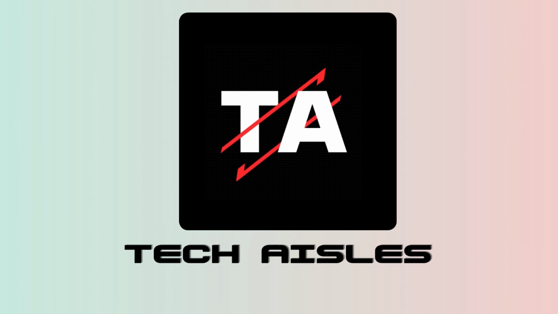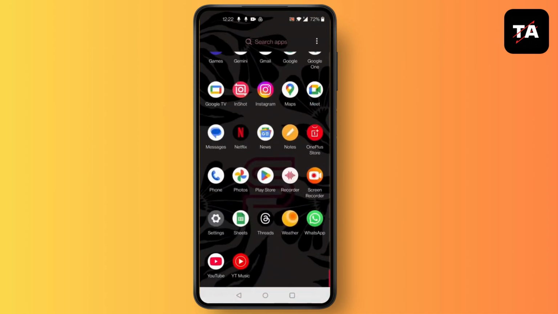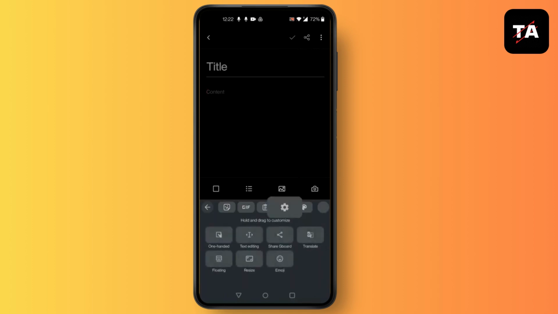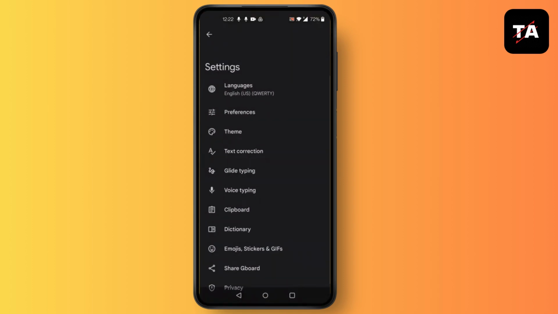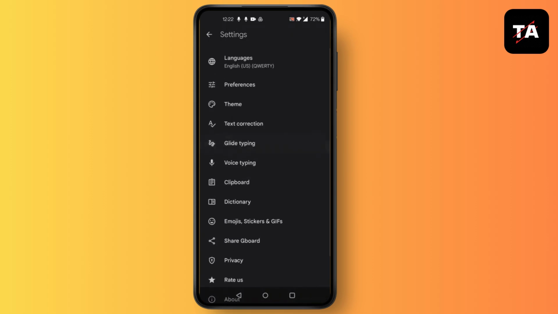Without any delay, let's jump right in. First, open the keyboard on any app. I'll open it in Notes. You'll find the Settings option on top of the keyboard. Click on that. You'll find Voice Typing below Glide Typing and above Clipboard.